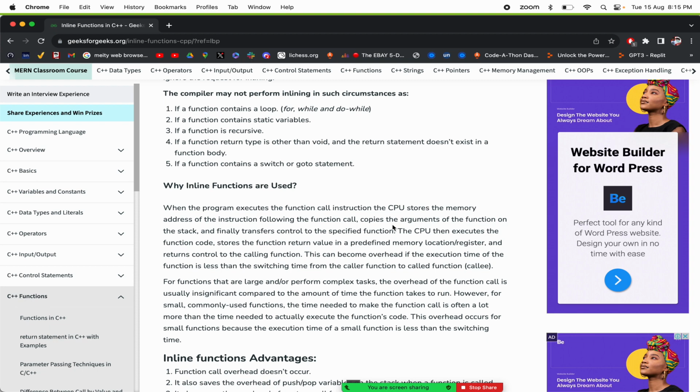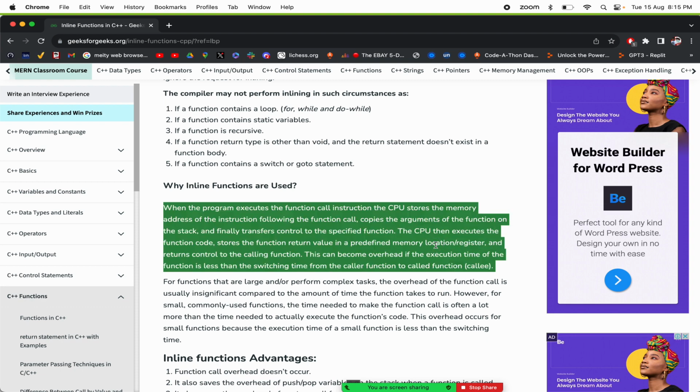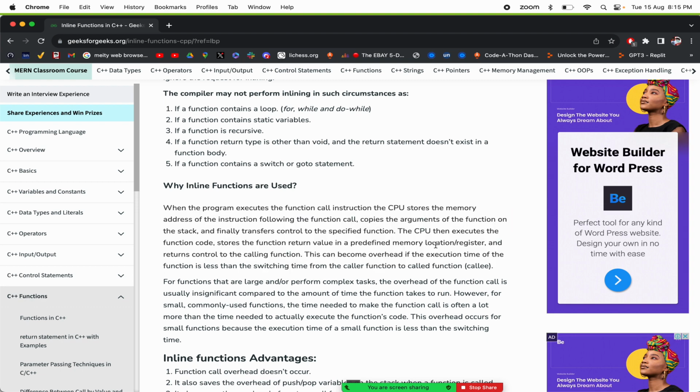The CPU will then execute the function code. The function body gets executed, and it stores the function return value in a predefined memory location or register. There are register memories where your variables are also stored. So whatever return value is there will be stored in a predefined memory location.